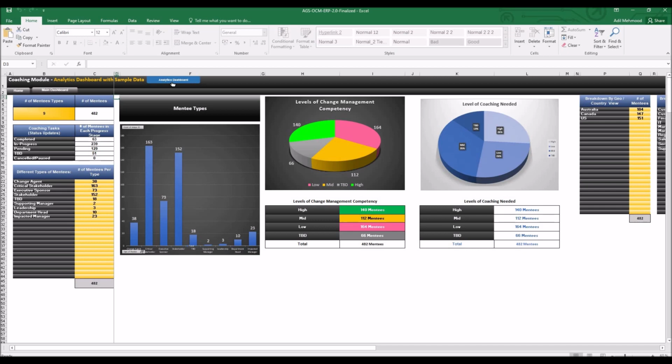The next analytics section is the levels of change management competency analysis section, which provides you with the holistic views of the various levels of change management experience.